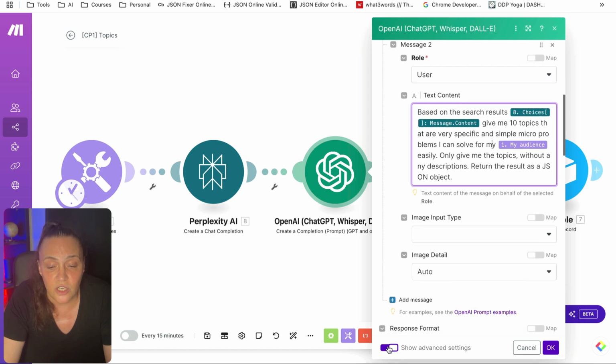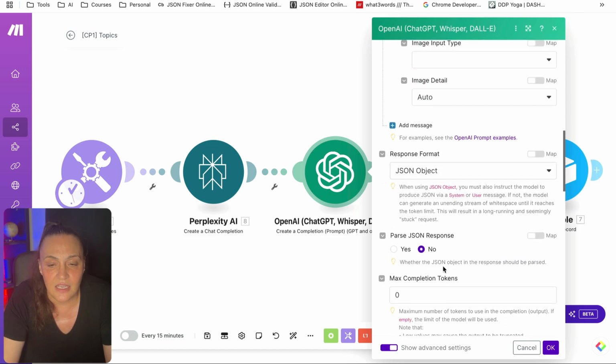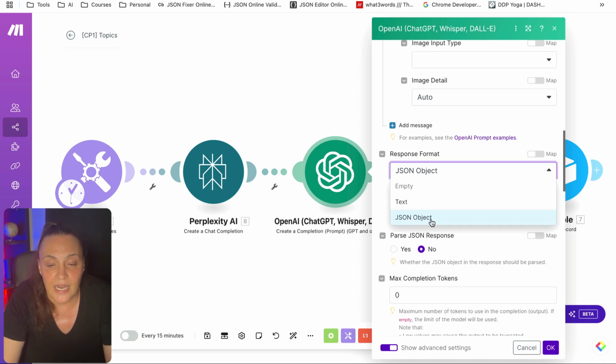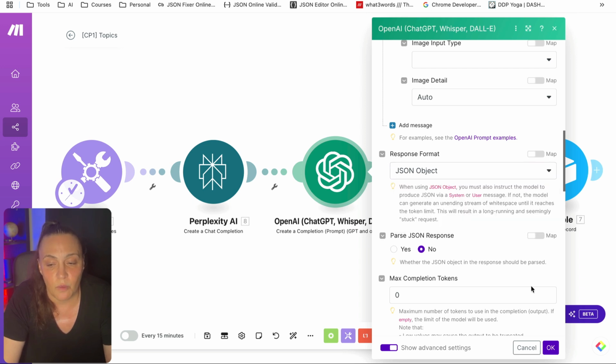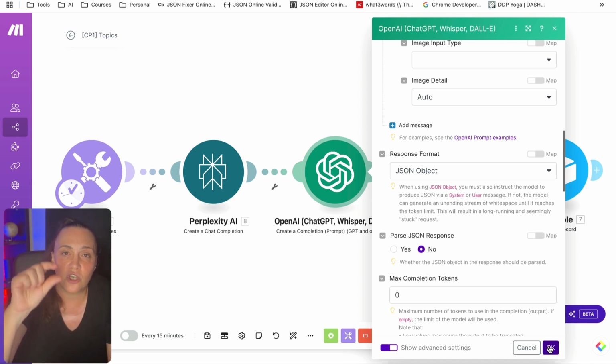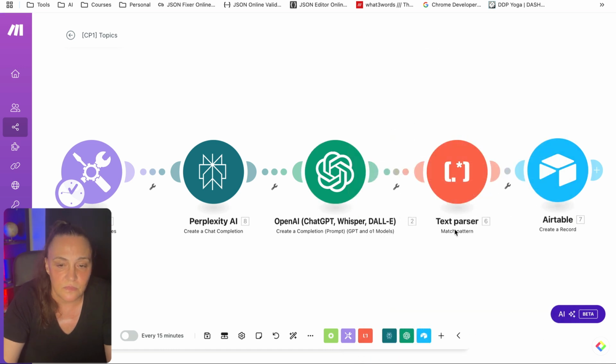And then you're going to click on show advanced settings, and in a response format, you're going to select JSON. If you leave it as a text, it is not going to work for the next modules, and it's not going to separate each topic so you can put it into your Airtable.